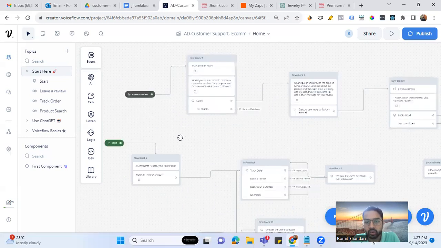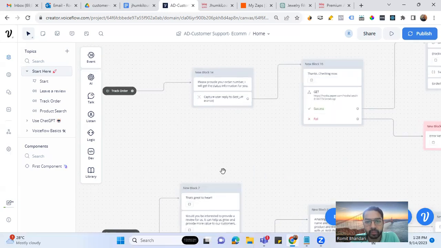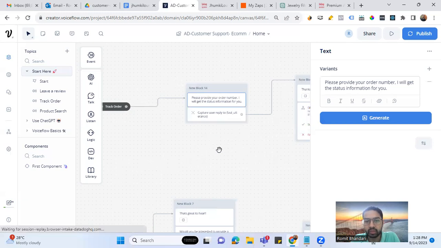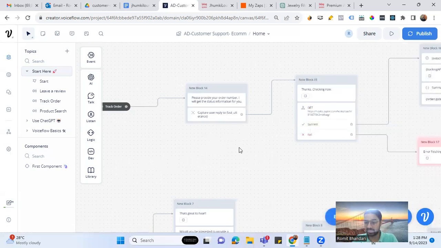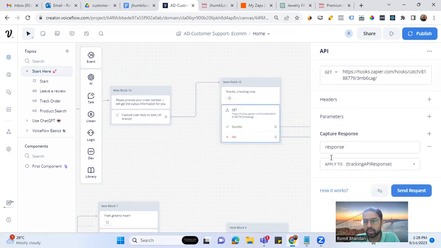So in this particular scenario, when we are tracking the order, once it understands that the user is trying to track the order, we ask him to please provide his order number, and then we capture that order number. Here, I'm doing a dummy call to a Zapier API, which just returns a success message.